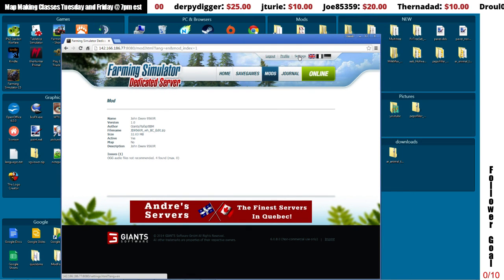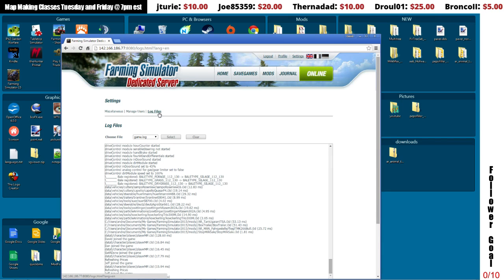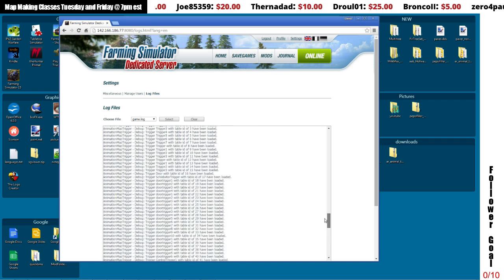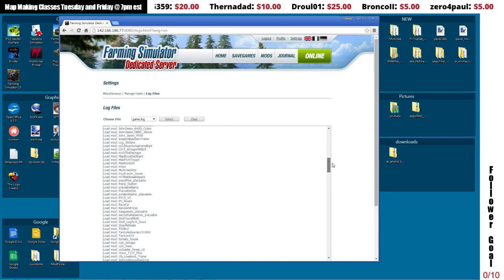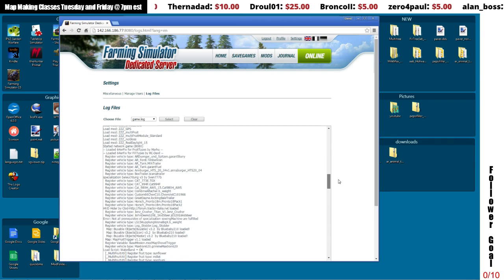If you go on your server page and click the Settings tab, this is where you can see what's going on with your log files. Click on the little log files, and this is what your server has while it's running. Go down through your server files and look for any errors or warnings.